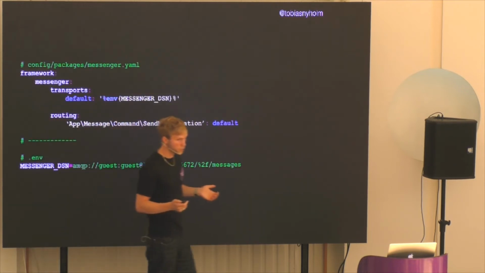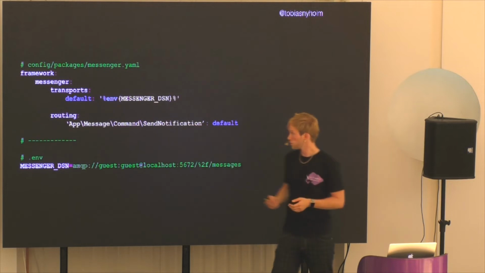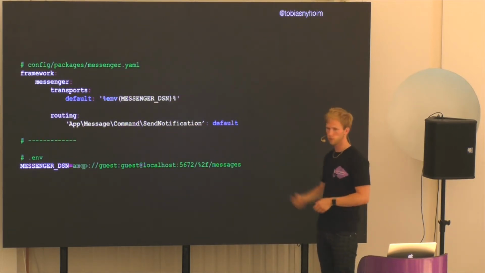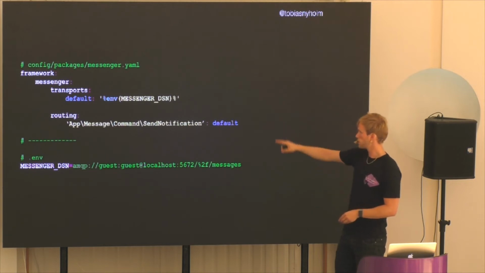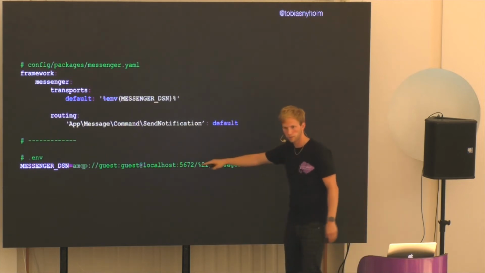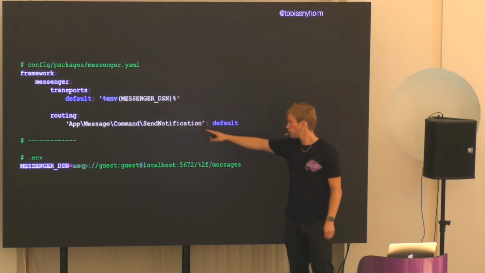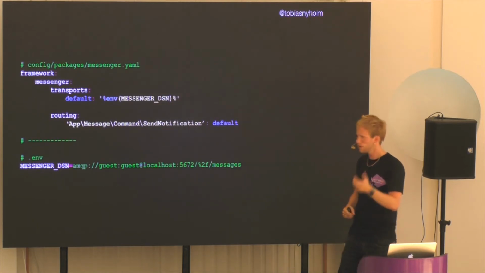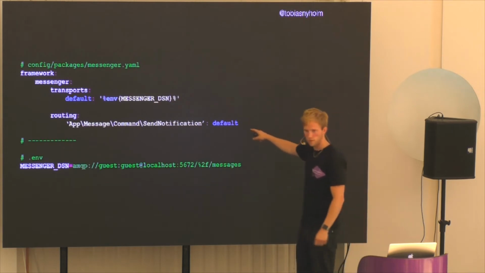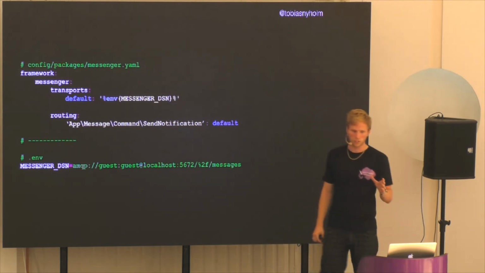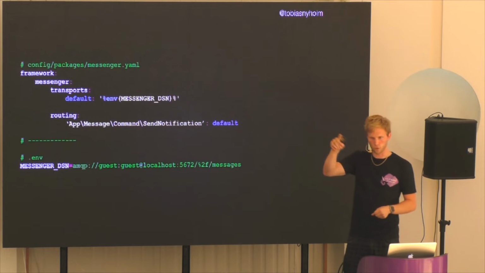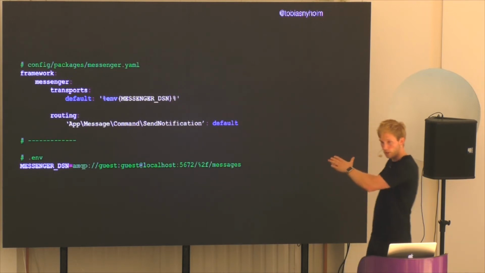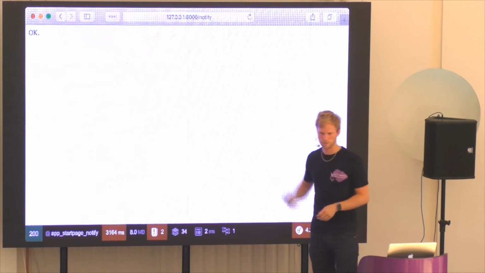And this is pretty much how you configure your transport. You say framework messenger transport, name it the default transport, and then you use your DSN. Here's an environment variable. And then you say, whenever the bus gets a send notification message, you should use the default transport. So this is the only thing you need to do to make sure that you're using a transport. And when you run the controller again with this configuration, you just get OK.